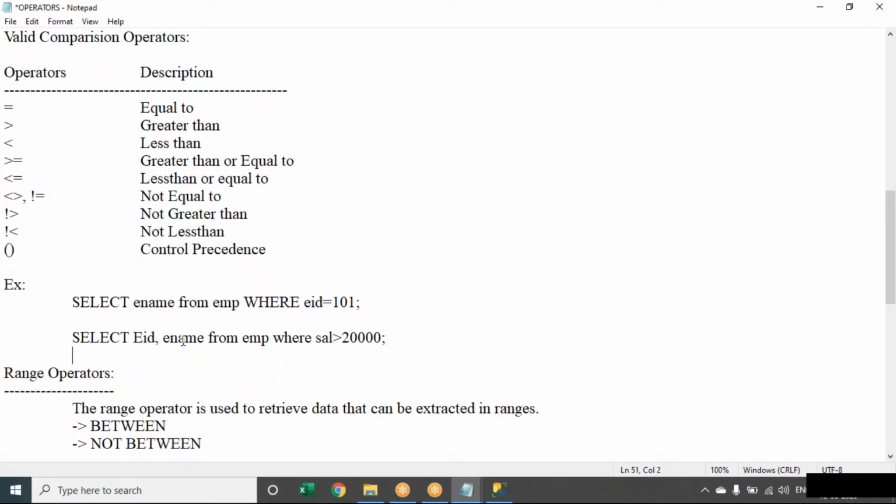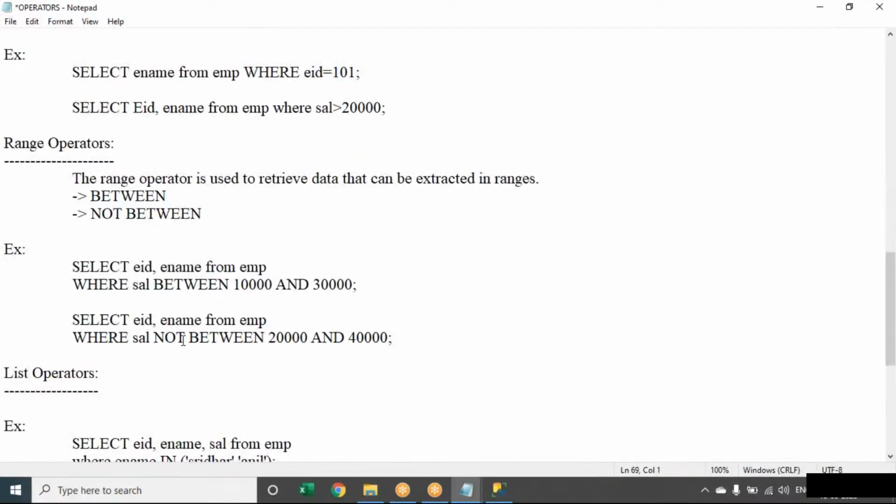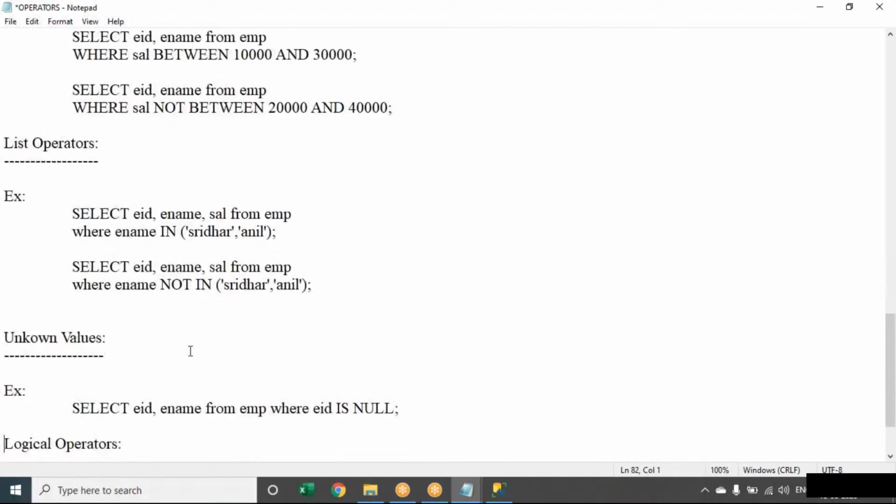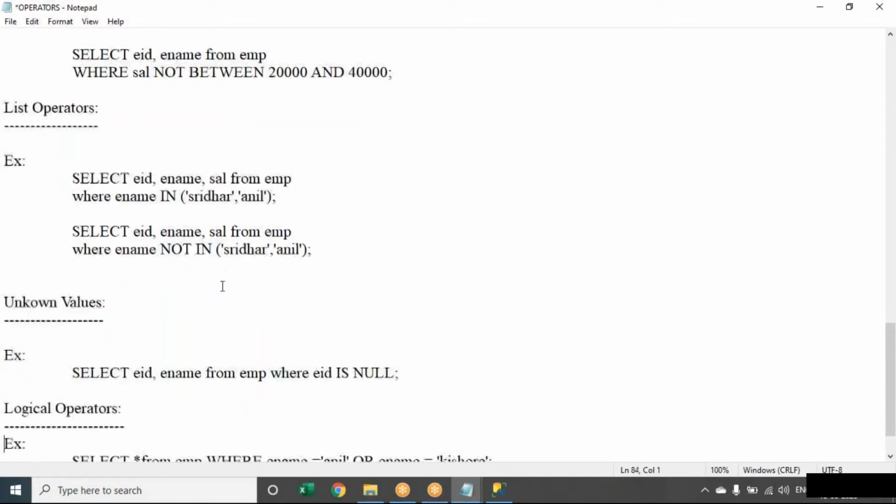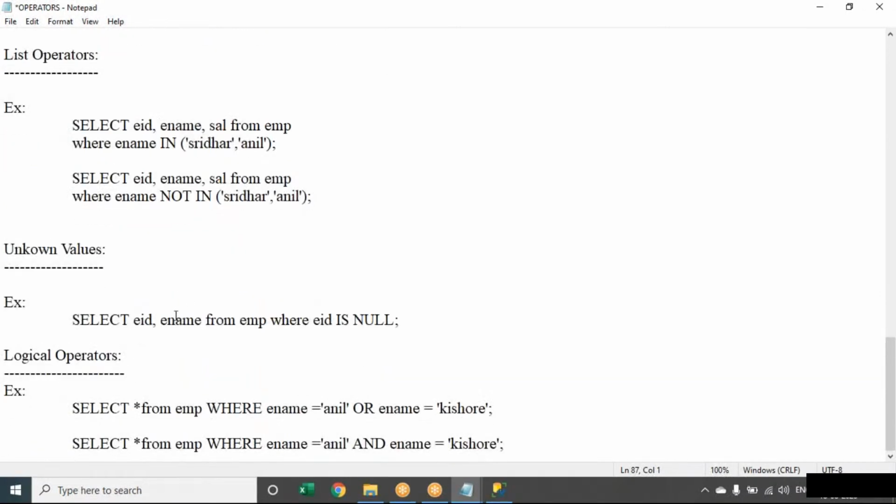Next, range operators: between, not between. For example, where salary is between 10,000 and 30,000, we'll get those who are getting salaries between 10 and 30,000, and where salary is not between 20 and 40,000. Next, list operators: in, not in. If the employee name is in Sridhar, Anil, we'll get them; with not in, we'll get everyone except Sridhar and Anil. Next, unknown values, where we take null: select employee ID, employee name from employee where employee ID is null. If it is null, we'll get the null values.